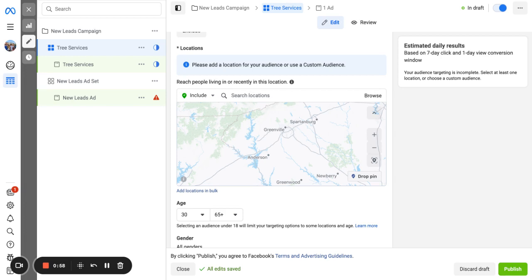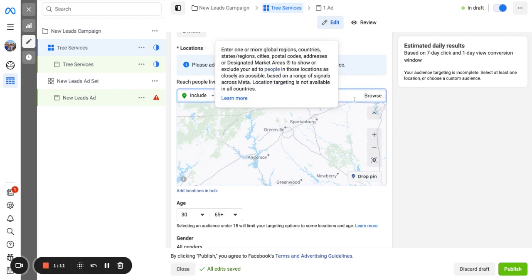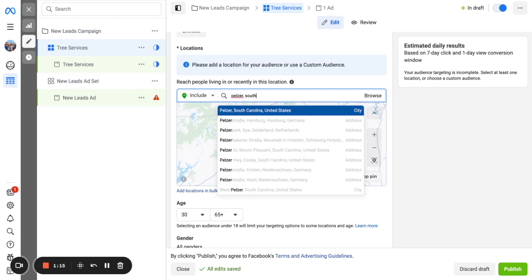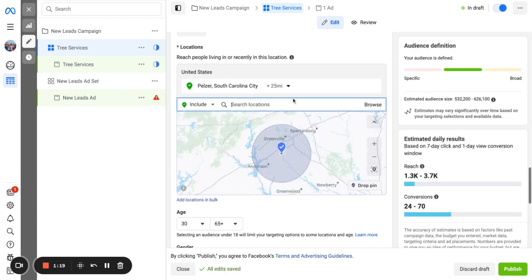What I'm going to try and do is show you how you can get to an audience size that we want to market to by putting in our location. So I know that your location is in Pelzer. I'm going to put in Pelzer, South Carolina. So when I input that information, we can see over to the right here that the audience size is developed. So it's between 530 and 626,000 people.